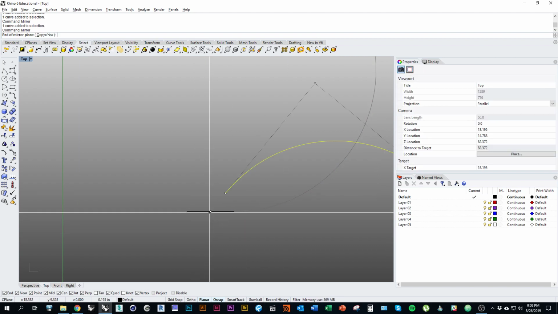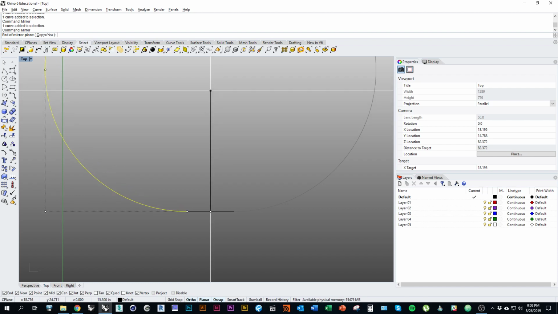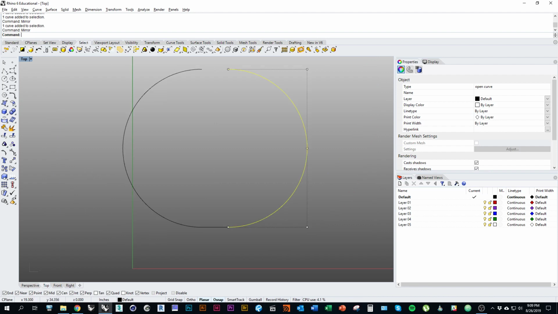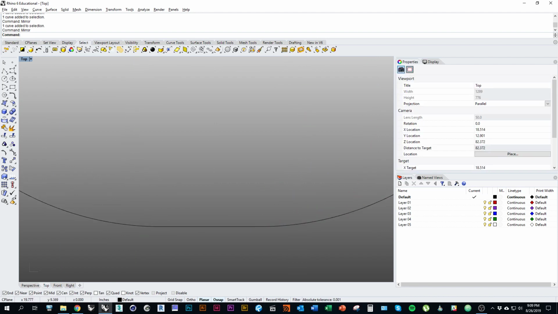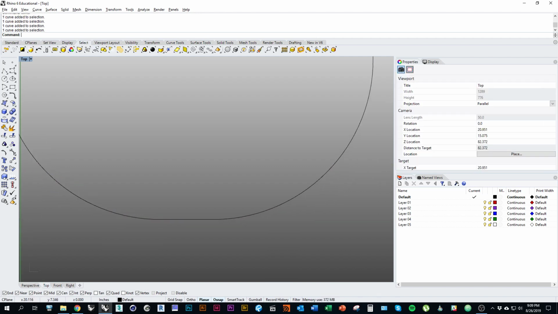Snap to that midpoint. And then again, I'm going to hold shift to use ortho. And I'm just going to draw a line straight up, reflected across the middle, perpendicular to my flat. Okay, so now I have a flat spot and I have the two arcs. What I need to do next is define the limits of the geometry of the line.